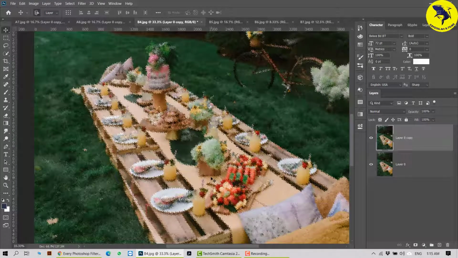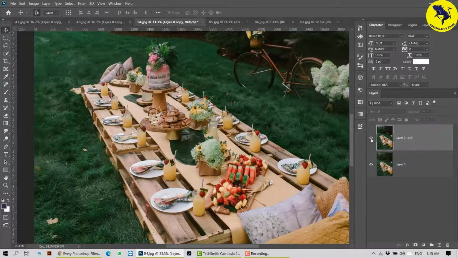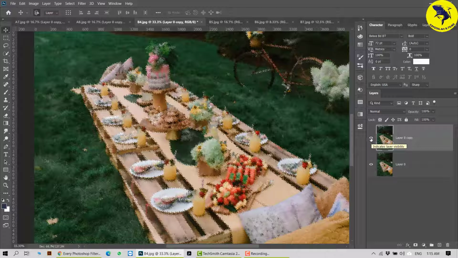It gives you a very nice effect, especially if you're trying to add some text onto this. The text will pop out very nicely, especially because of the background and the color combination in the picture. It has brought a very nice effect from the original to the effect it has done.